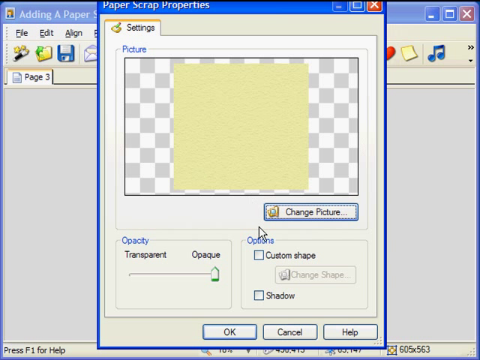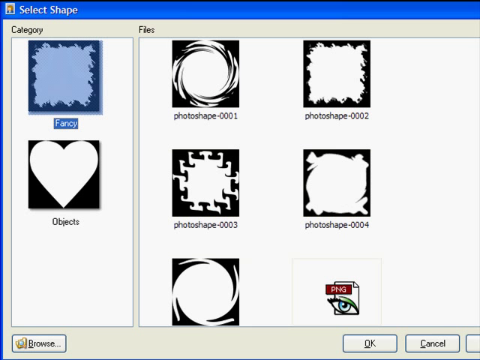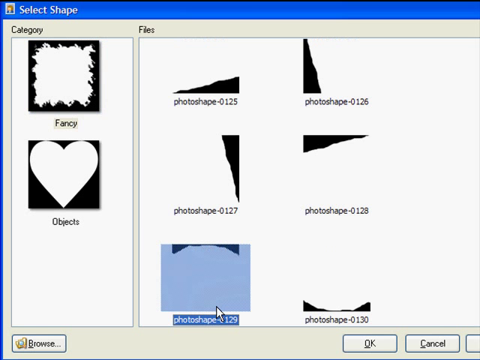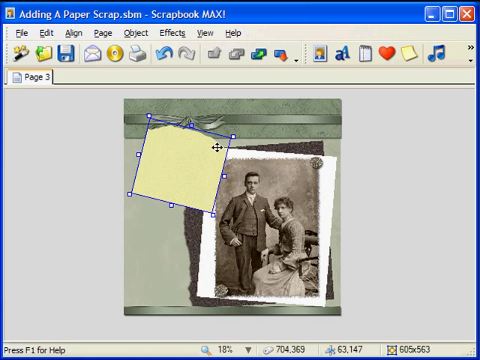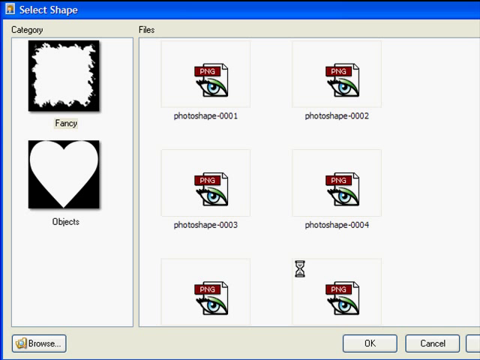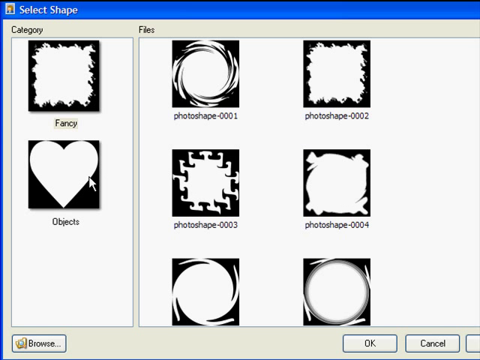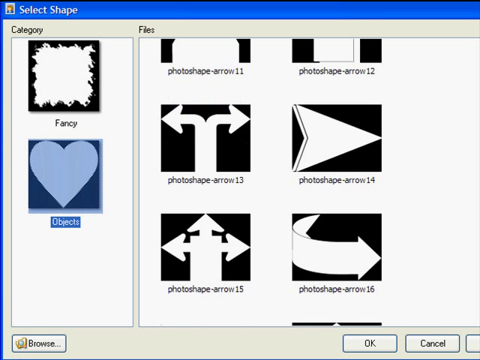To add a shape, choose Custom Shape and then press the Change Shape button. You will be presented with shape galleries containing tons of interesting shapes to add to your papers. You can add a torn edge shape to your paper from the Fancy gallery. Notice the torn edge on the top of our paper. Or, if you'd prefer, you can choose a more graphic style shape for your paper. Go to the Object category. For this example, I'm going to choose a heart shape.